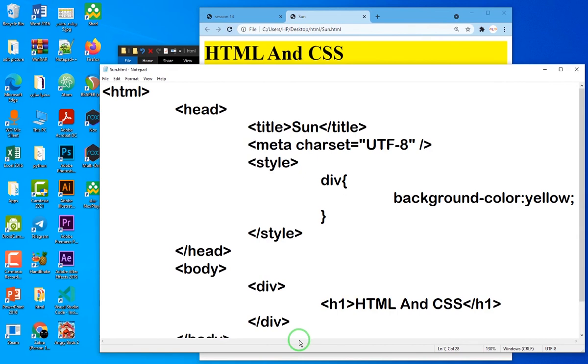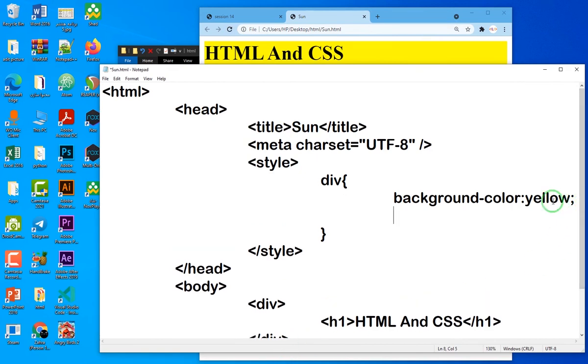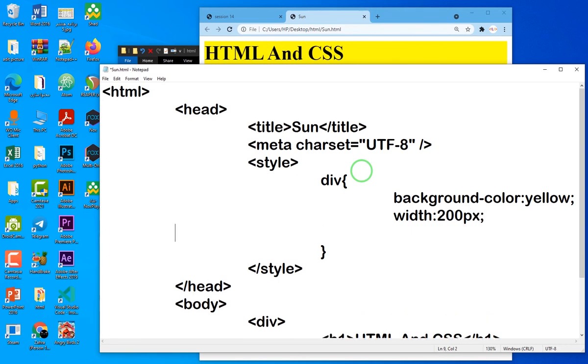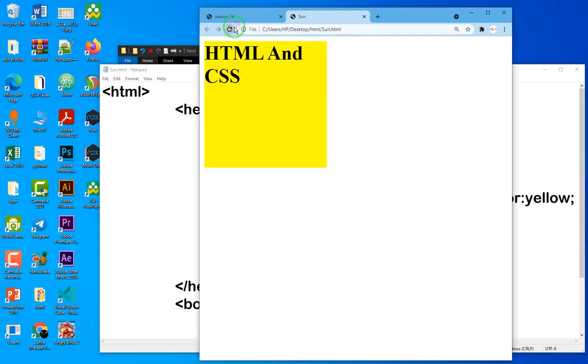Okay, I change the div size, for example width 200 px and height equal to 200 px. I save it, I open my web browser. Now you can see that it worked.